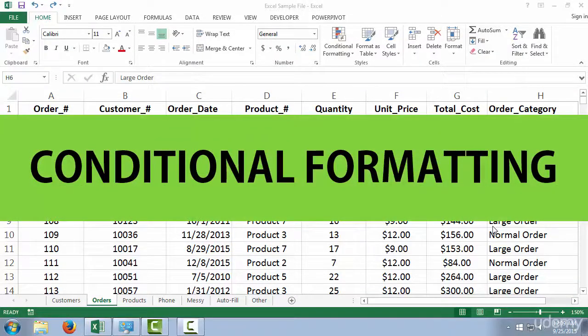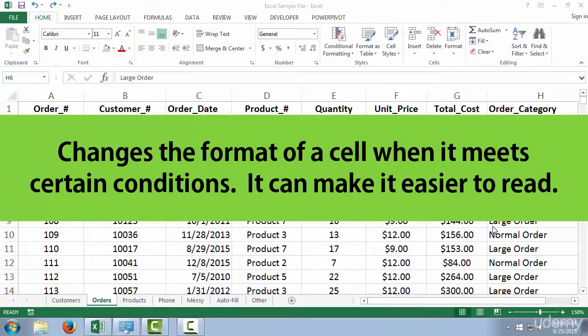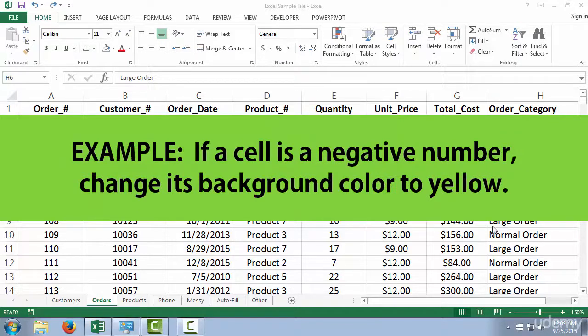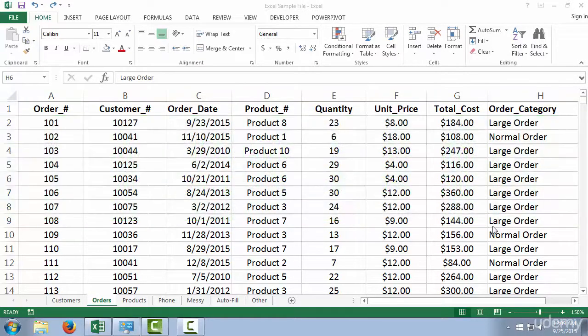In this lesson we're going to talk about conditional formatting. You can change the format of a cell when it meets certain conditions. An example might be if a cell is a negative number, highlight the background of that cell as yellow. Okay, so we're going to try this out in the order sheet of our Excel sample file.